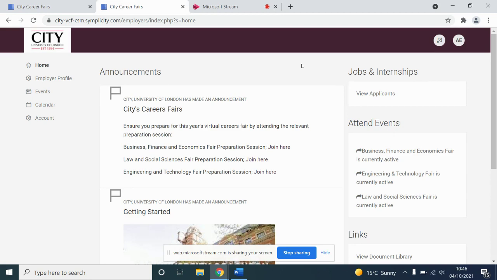Once you are logged into the system, this is the landing page that you will see, which has the announcements at the top. As you will see, we have employer preparation sessions for all of the fairs, where I will be running over probably similar content to this about how to access and use the platform. However, it's also a good opportunity for you to ask any questions that you have about using the system.